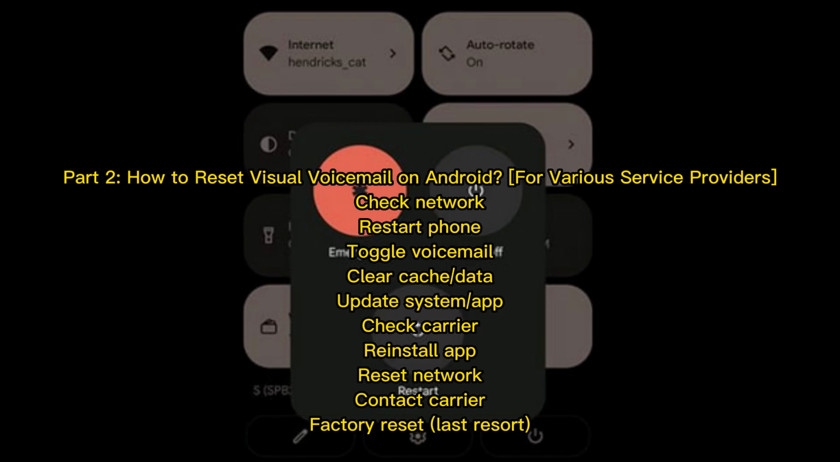Part 2. How to reset visual voicemail on Android. For various service providers: check network, restart phone, toggle voicemail, clear cache data, update system app, check carrier, reinstall app, reset network, contact carrier, factory reset last resort.